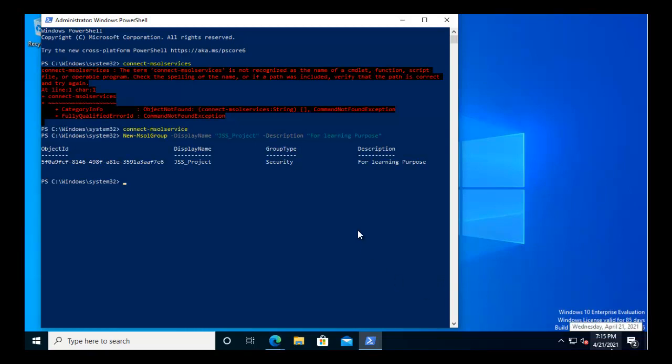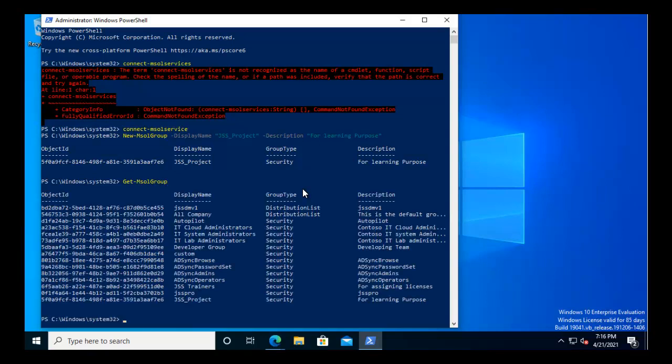Now, to validate, to see whether the group is created and how it looks and how many groups you already have, you can run the command Get-MsolGroup. It's going to list all the groups you have in your Azure environment, and here you can see these are the groups, and this GSS Pro, the one we just created, is also mentioned here, and the type is mentioned, the description is there.